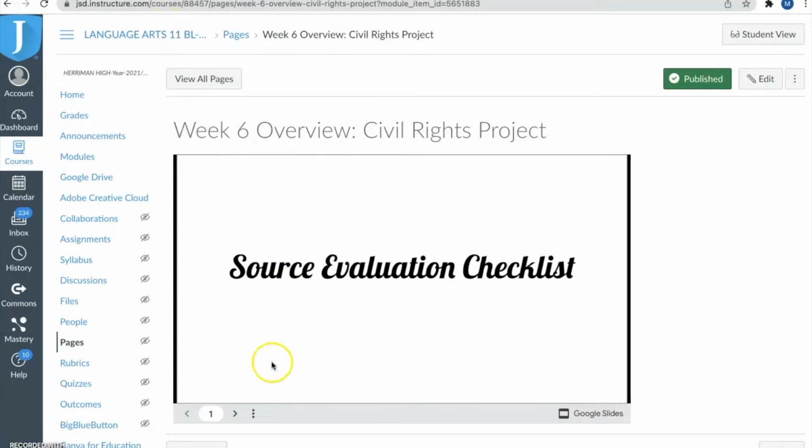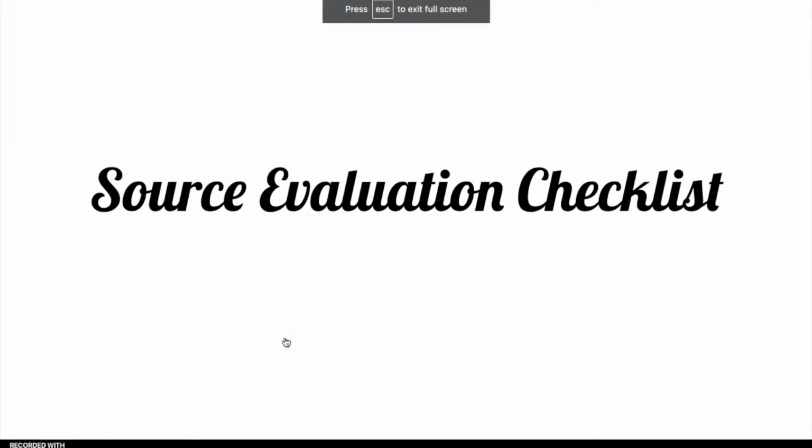So with that in mind, I created this checklist. Now this checklist is really important in my class. In fact, there will be a quiz on it next week, so if I were you, I would take note, either on a piece of paper or a Google Doc, exactly what you're looking for, right? Because I'm going to be testing you guys on this checklist.